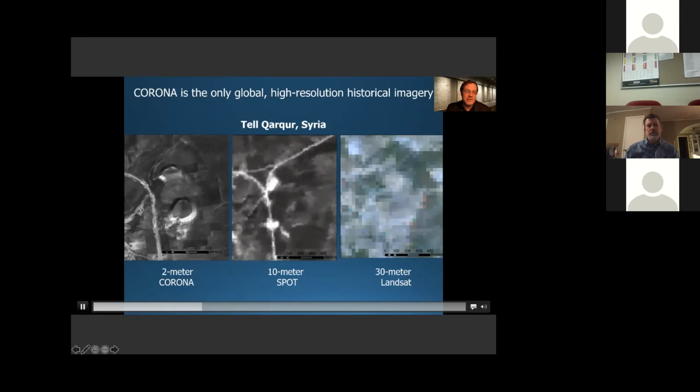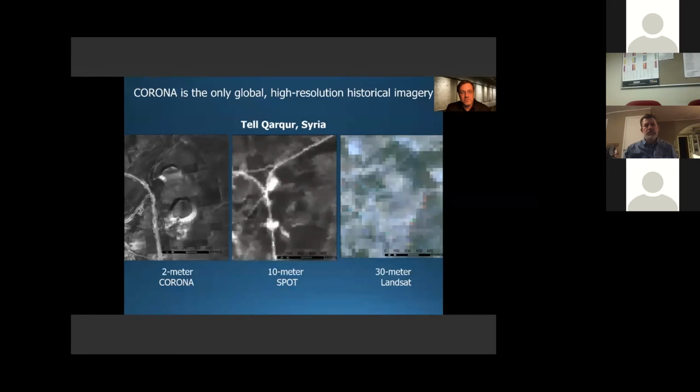But in those cases, the imagery is of such low resolution that you can't actually see archaeological sites and features with much clarity, as in the example of Tel Karkour, a site I used to work at in Syria, shown here in 2-meter Corona versus 10-meter SPOT or 30-meter Landsat. We really need this high resolution to be able to see things in archaeology for the most part.